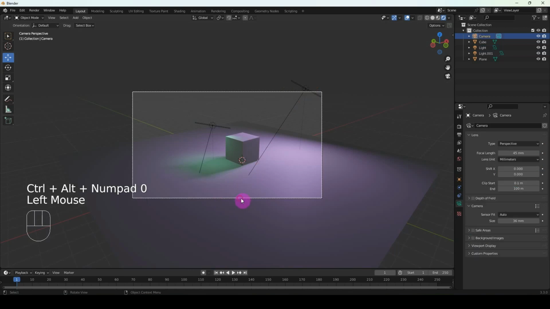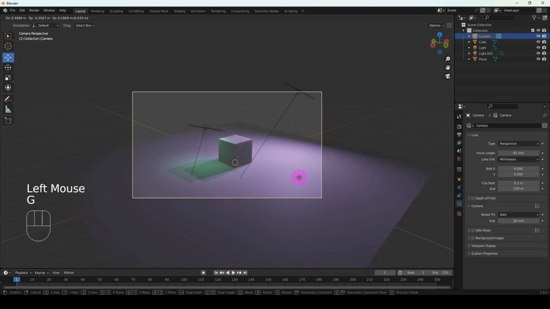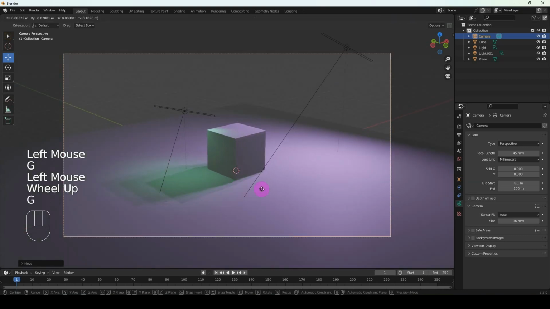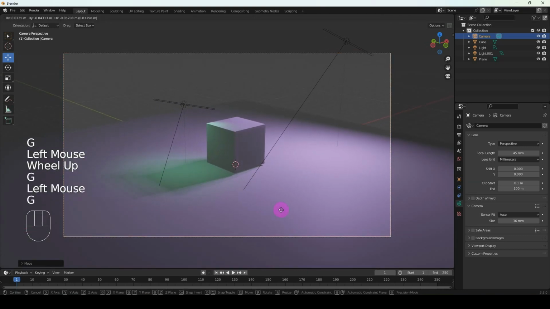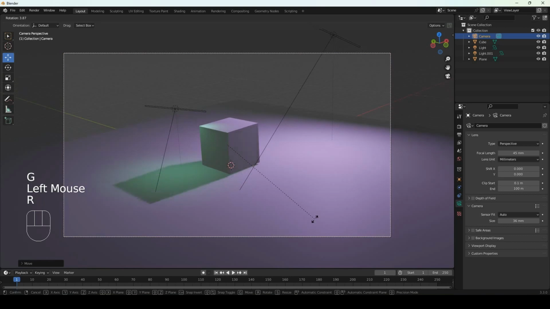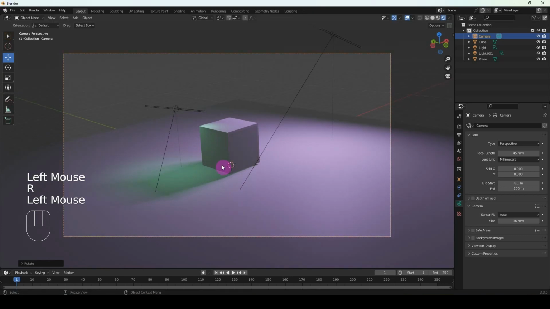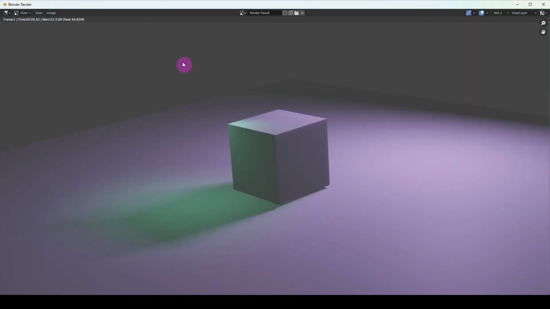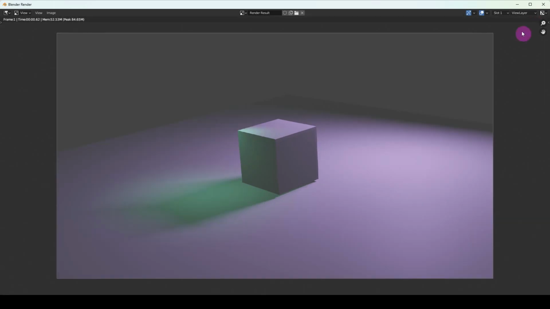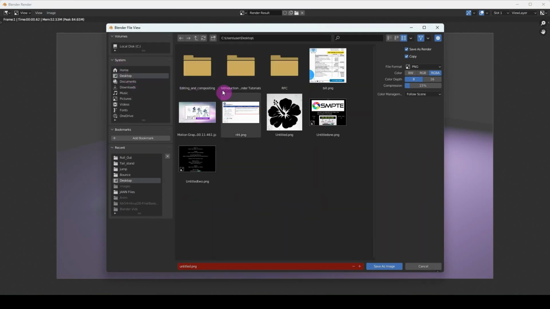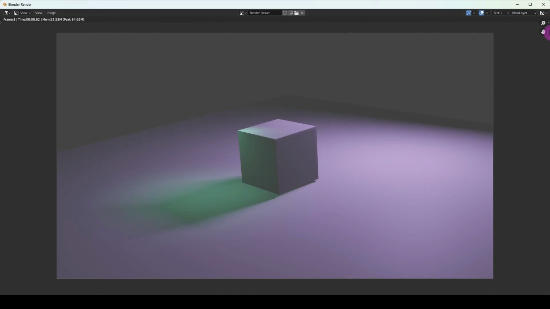And I can also grab the camera by selecting it and just alter it a bit, rotate like so. All right, so let's say that's what I wanted. To render this image, you'd go to render, render image, and you'd see what that looks like. Okay, to save this, you just go to image, save or save as, go to wherever you want to save, give it a name, and click on save. And that's how you would save your image.